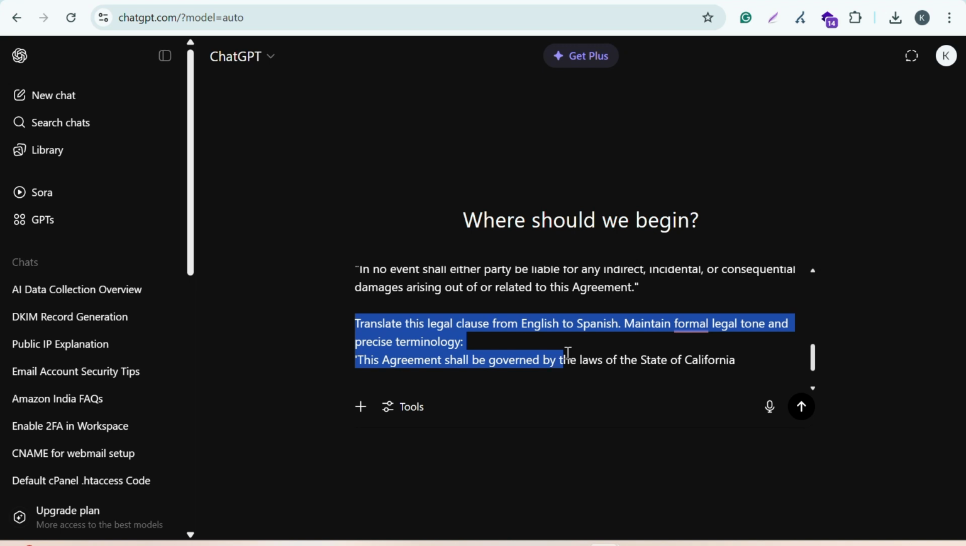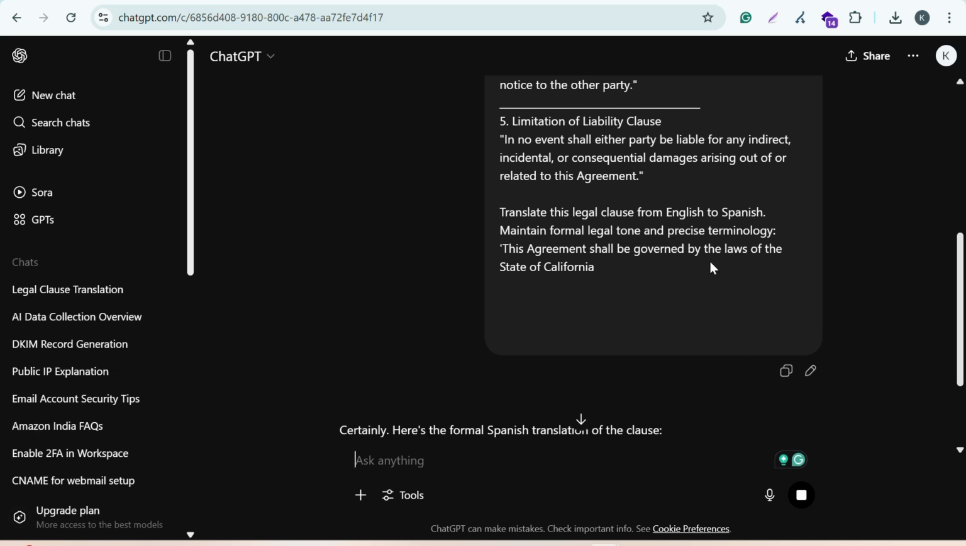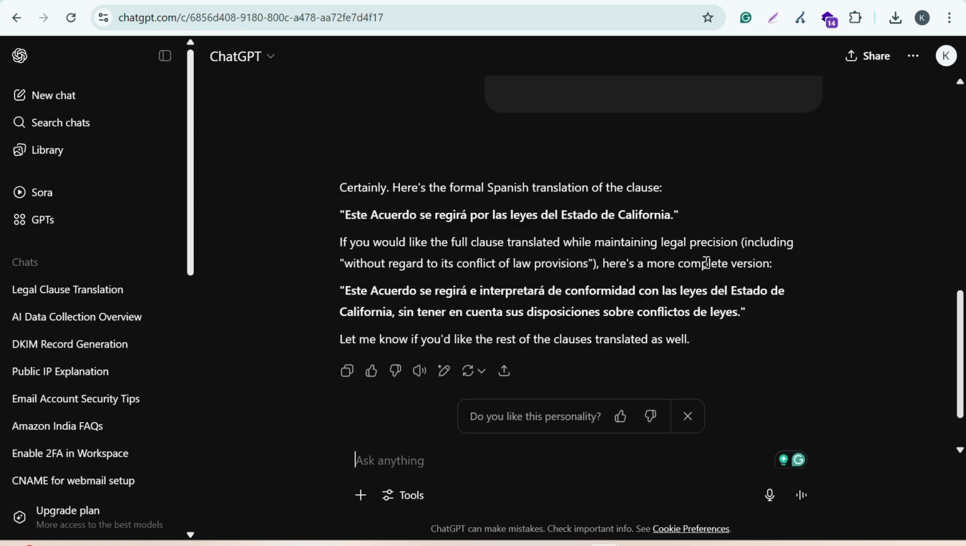This agreement should be governed by the law of the State of California. Since we want the law to be from that particular state, it is mandatory to mention this. And then you can give this particular prompt to ChatGPT. Here it will do the Spanish translation for you. As you can see, the translation has been made.